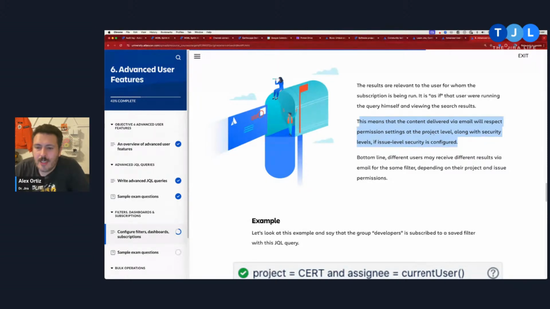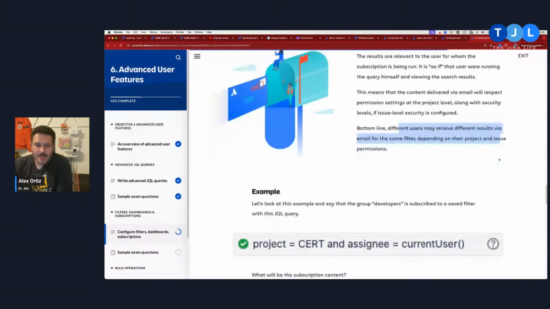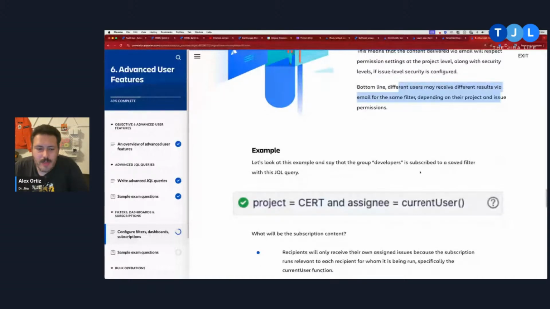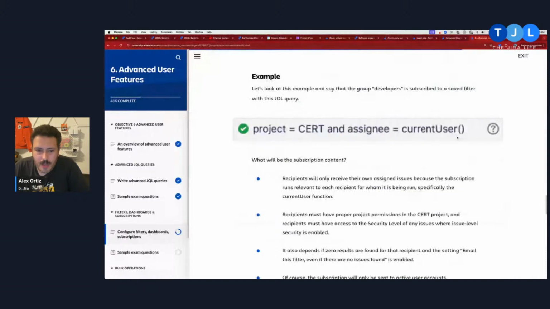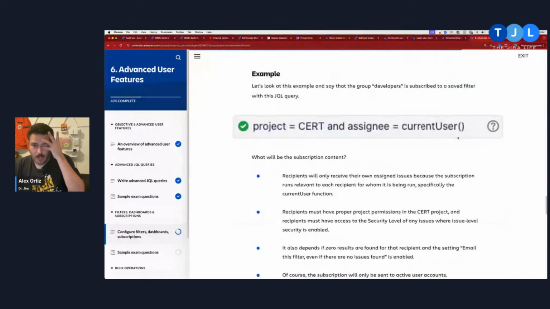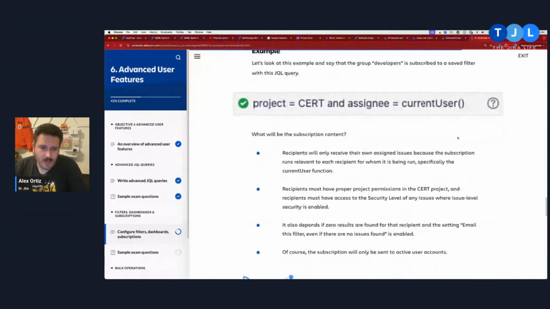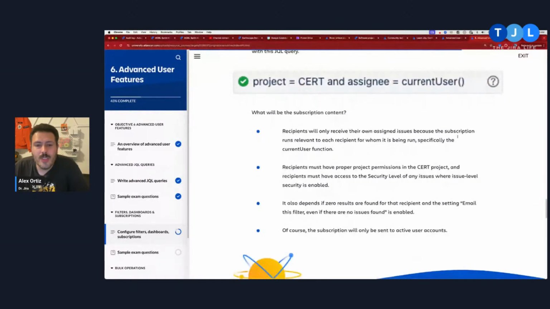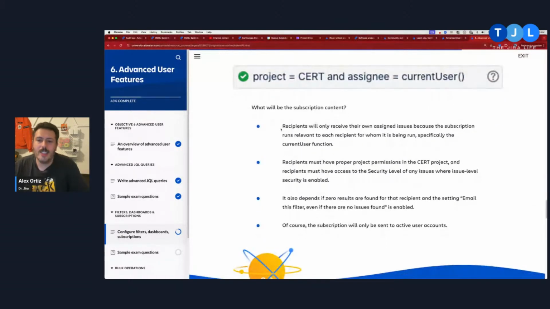The bottom line: different users may receive different results via email for the same filter, depending on those permissions. Let's look at an example. Say that the group developers is subscribed to a filter with the JQL project equals CERT and assignee equals currentUser. What will be the subscription content? Wow, I still cannot read. So recipients will only receive their own assigned issues, as the subscription runs relevant to each.